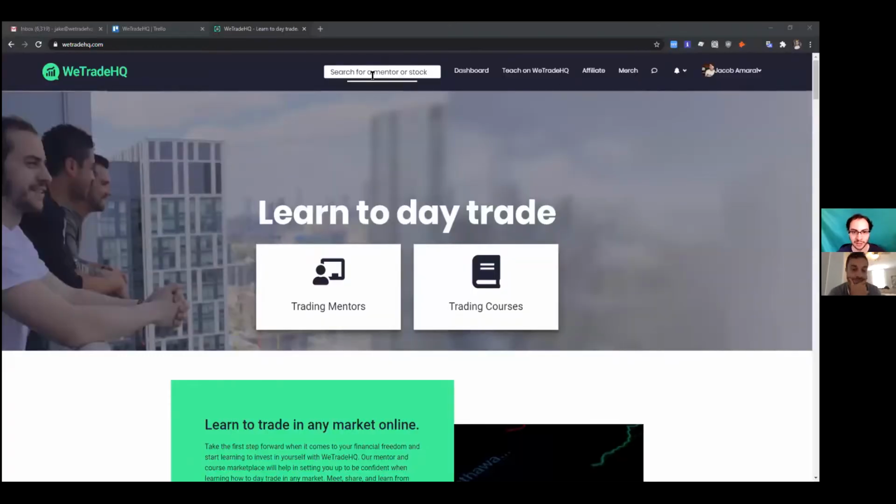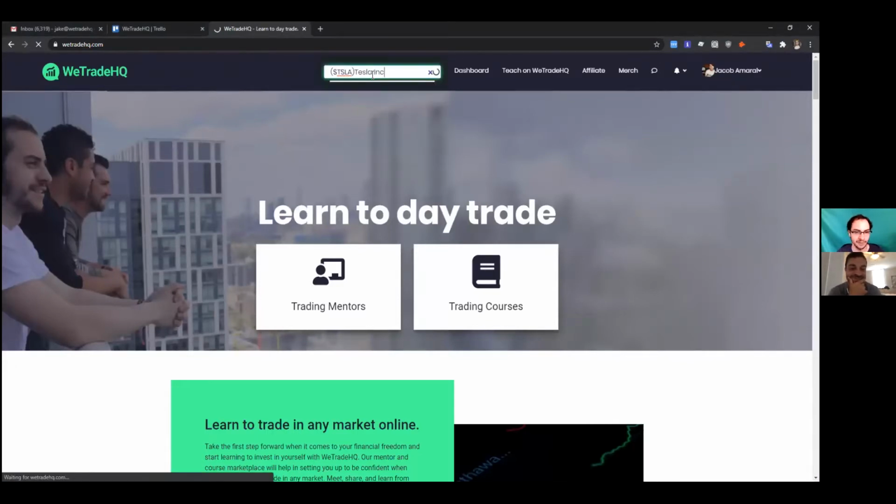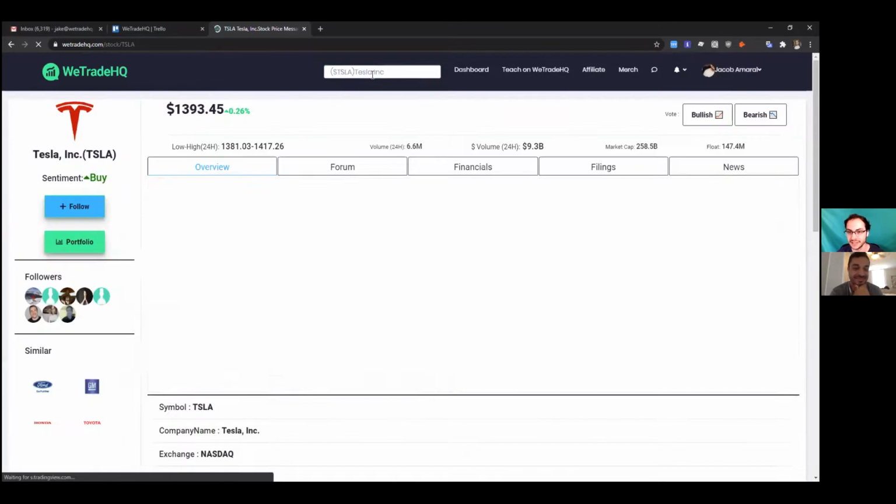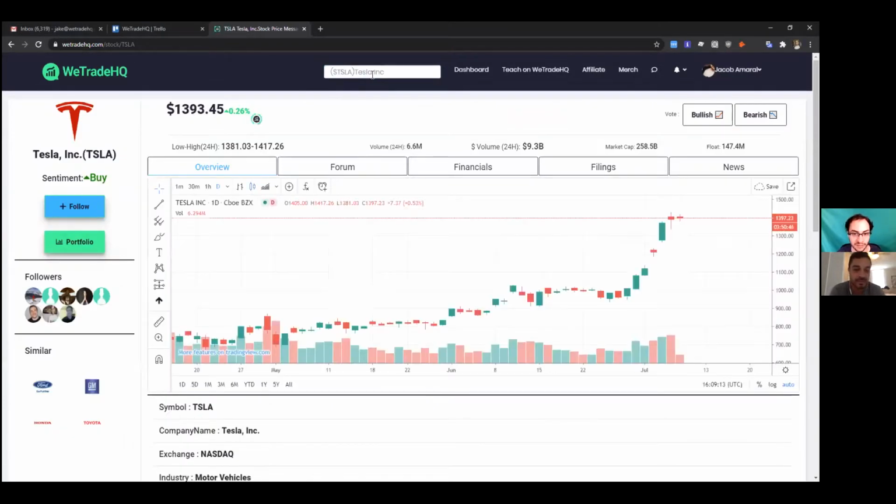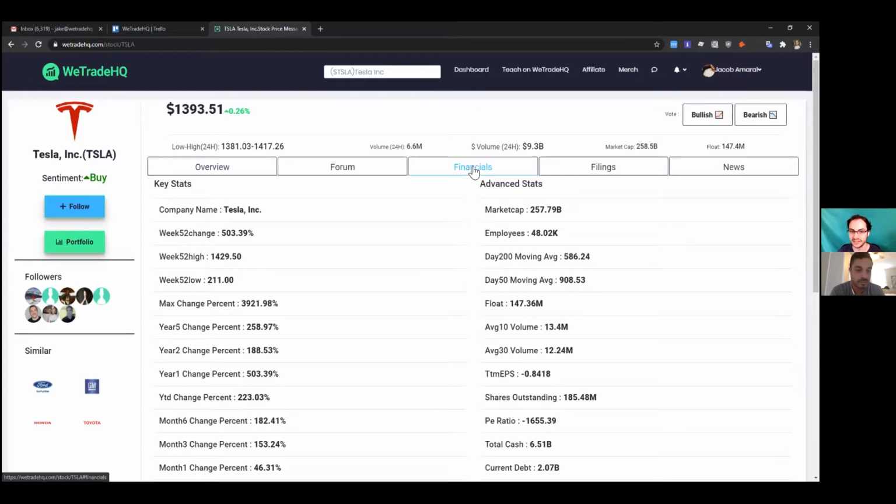Let's do it. All right, so I'm on the WeTradeHQ platform. Let's search one of our favorite stocks, Tesla, and I'm going to show you how to access the fundamental analysis with a snap of a finger. So this is the stock page. Like I said, last week we went over the technical analysis, the chart, but if you actually hit the financials tab, you get a nice table view of all the fundamentals for a stock.